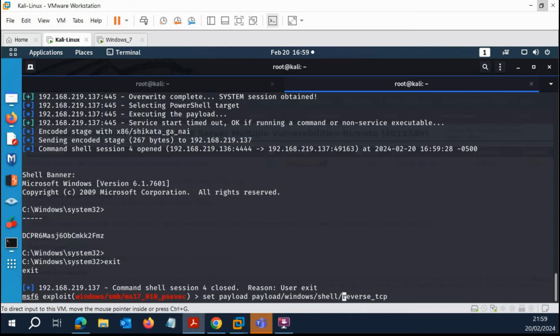As you can see as well, now we have a shell, and if we run ipconfig, we can confirm that we have this. So this is basically how to use the Metasploit framework to exploit the SMB MS17-010 vulnerability that we found using OpenVAS.